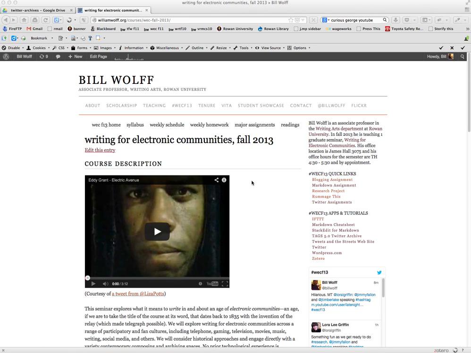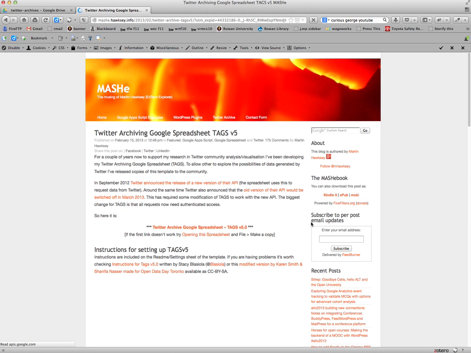You could just follow along in another tab if you'd like. To begin, make sure that you have Google Drive open, or at least logged in, and from the course assignment page you can just click in the sidebar on Tags 5.0 Twitter archive, and that will bring you to the page that Martin Hoxie has set up.